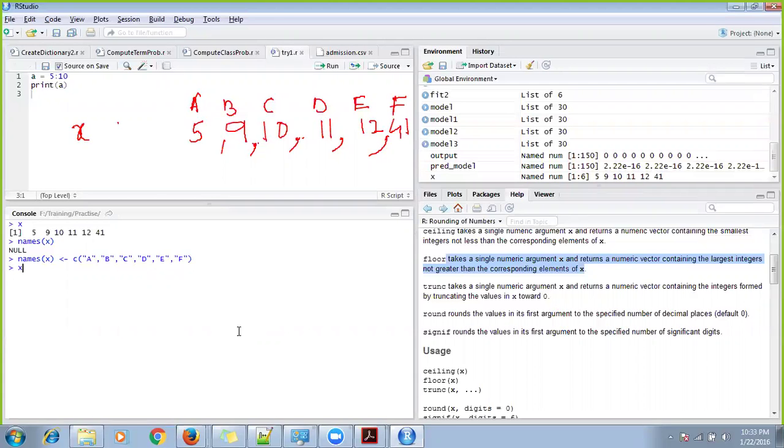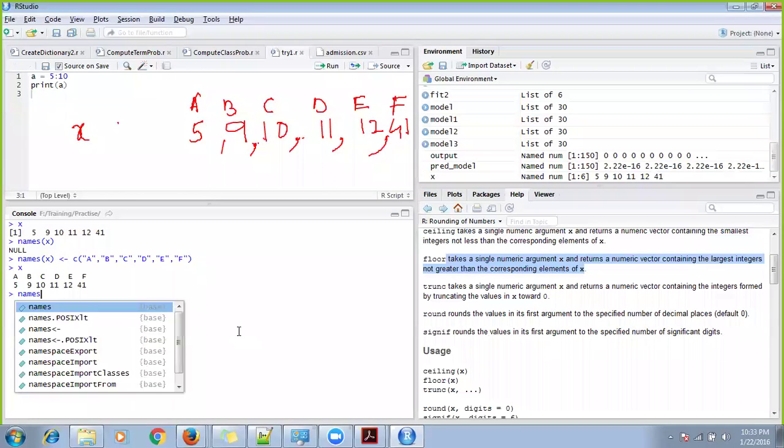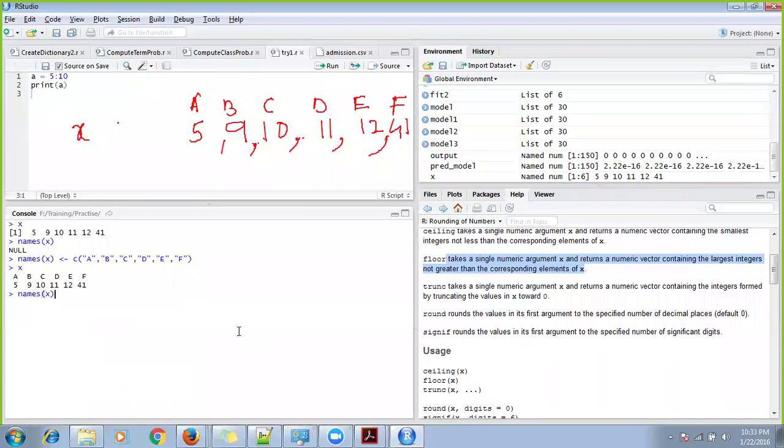When I type X, it says A: the value 5 is for the name A, 9 is for name B, 10 is for name C, and so on. Now you just print names of X: A B C D E F, right?